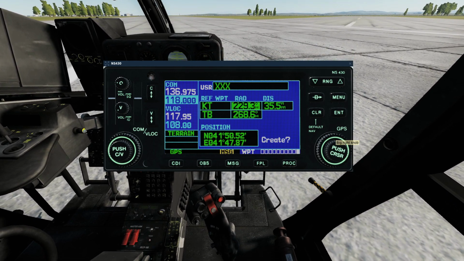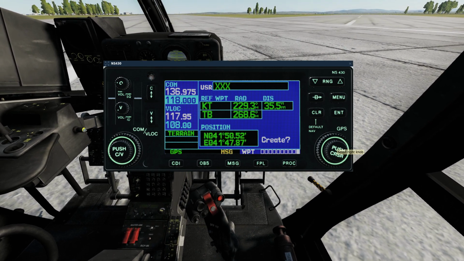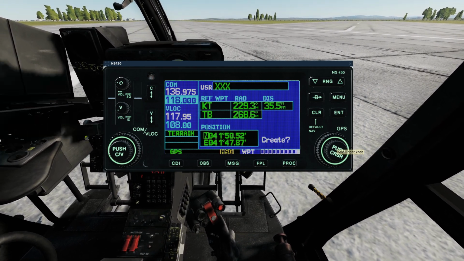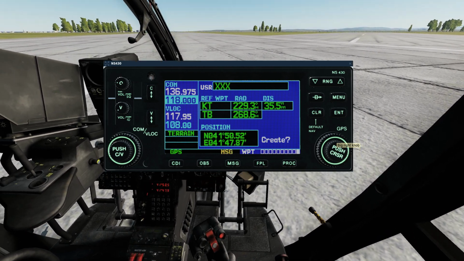Rotate your big dial until the position box is flashing. Alright, now rotate the small dial. Okay. Now rotate the big one. And we're going to type in our coordinates in this box.